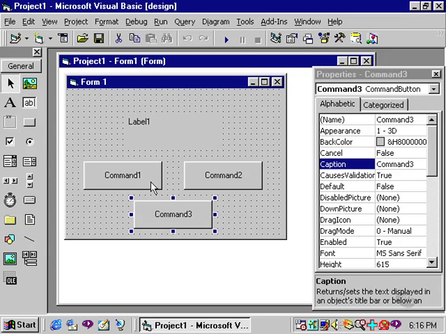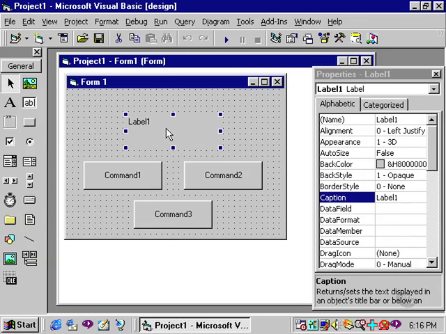The first thing we need to do is to change some properties for these controls. I'll begin back with the label. The first property that you should always change is the name property. The name property is an internal name that only you, the programmer, are concerned with. The user does not see, nor does the user care about the name of the control.